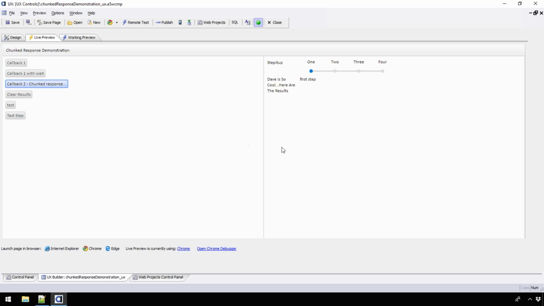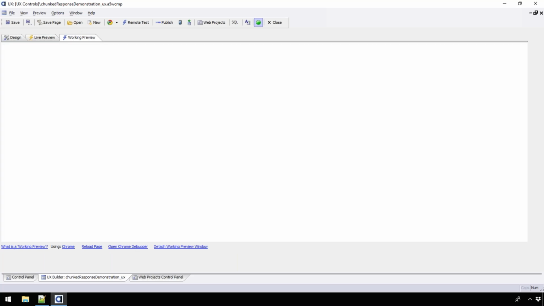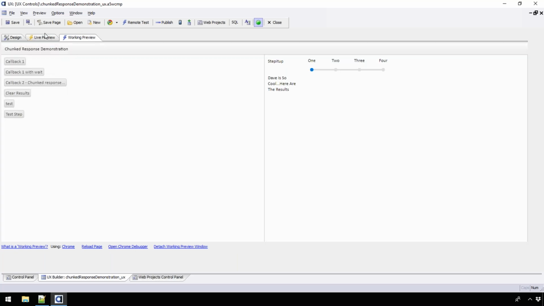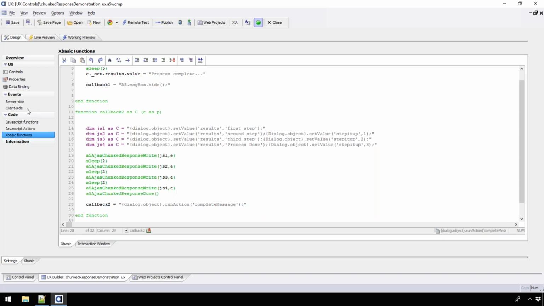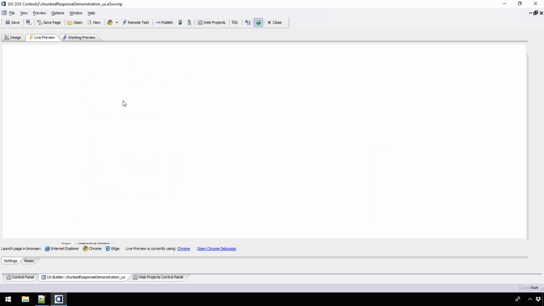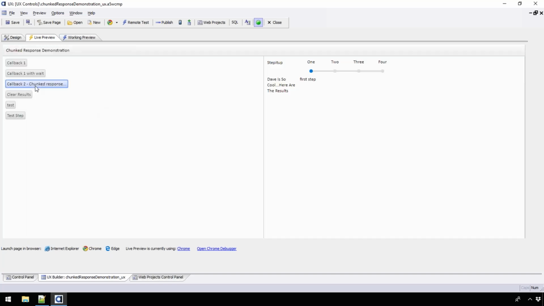Dan, why is live preview necessary for doing this chunk response? It has to do with how it's actually using the browser and the methodology. I see. So Ajax callbacks in general, are they typically live preview things? Yes, it tends to be that. Certain things work with working preview, but I think chunked requires the browser to be running in a certain mode, which is not in here. So I'll have to check into that, but it's definitely something there. So let's go here, dialog run action complete message. I thought it did. Let's see what happens here. There's my chunked response. So we should see a message pop up.